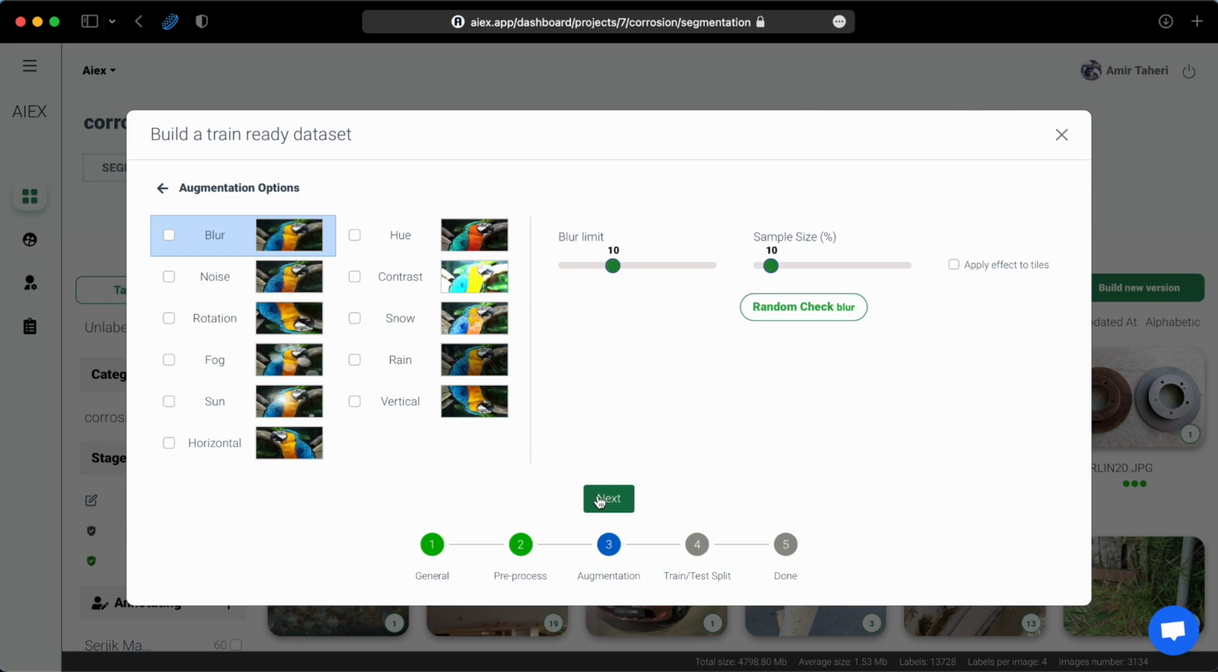For instance, if we choose a vertical flip, the flipped version of our images will be added to our dataset, and the resulting model would be better equipped to detect objects of interest in various orientations. We'll choose a few of these augmentations.